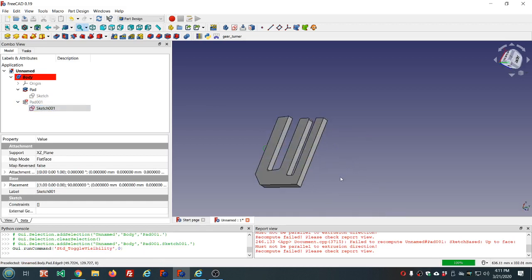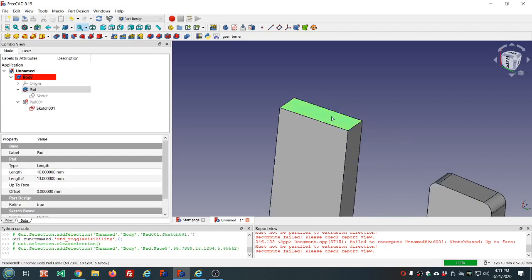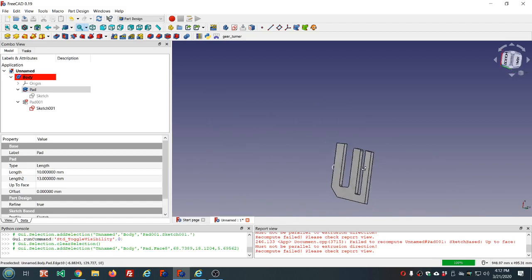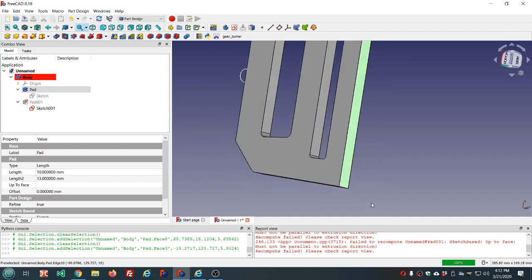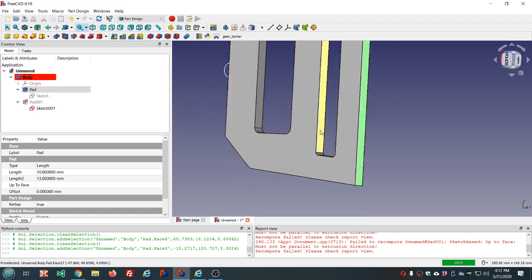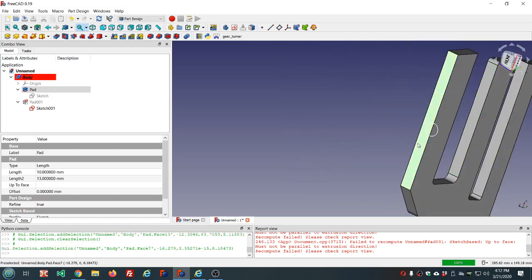Well, we're trying to pad to face 11 and we can't, because now it must not be parallel to extrude direction. Pad 8. Pad 3, face 3. So what was face 11 is now face 3 because we've renamed these faces when we added more faces to the object. And I'm still trying to find, this must be pad face 7. There's face 11.